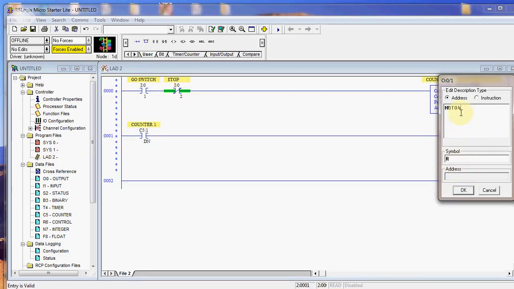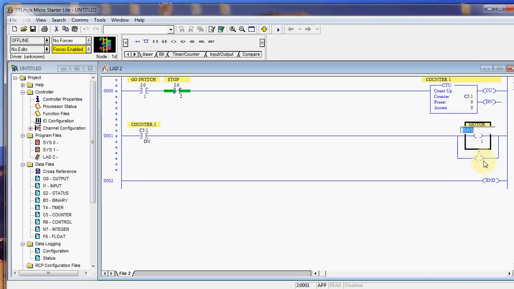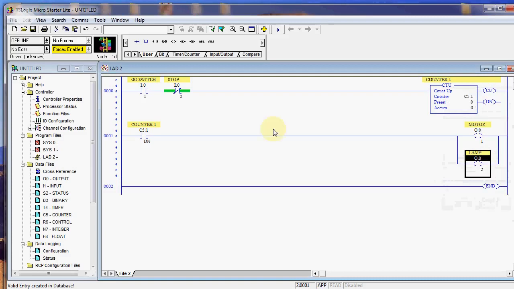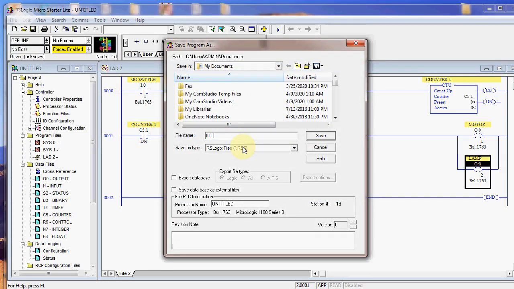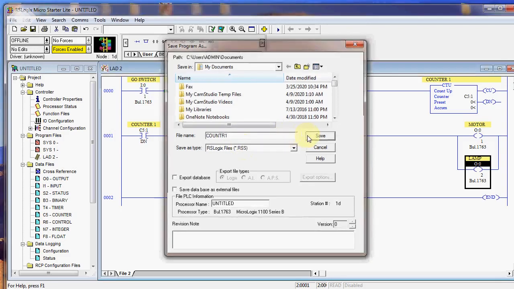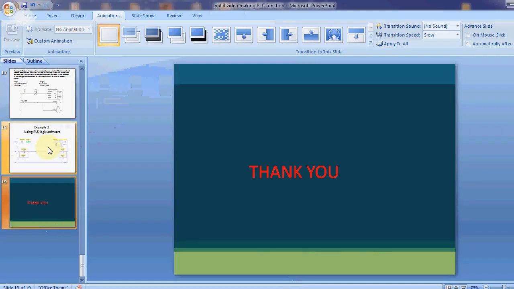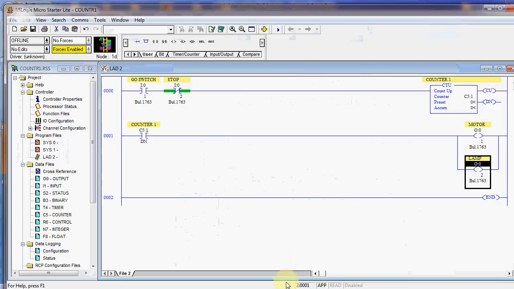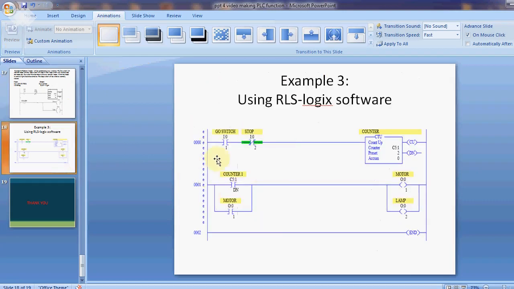Then here, the second output is there. So I can write O:0/2. This is for the lamp. Now I can verify it, then save it, and then take a snap of that. We can write here counter first, save it. So this is regarding the counter and timer. I can paste, take the snaps and paste them over here. So this is the manual program and this one is the software. Thank you.